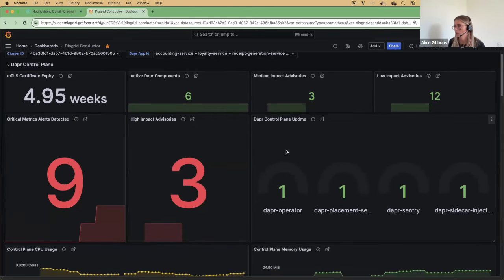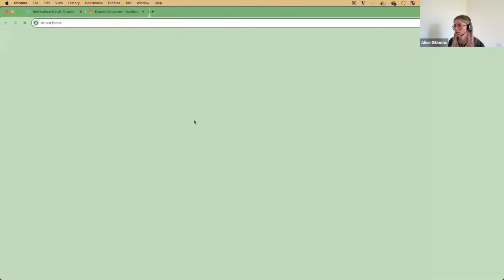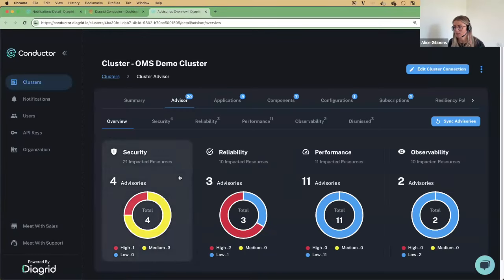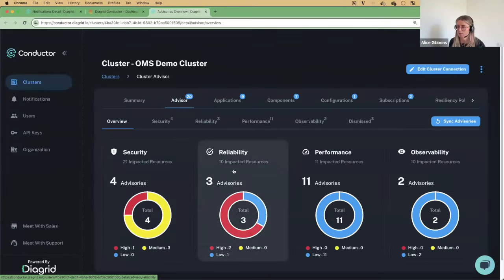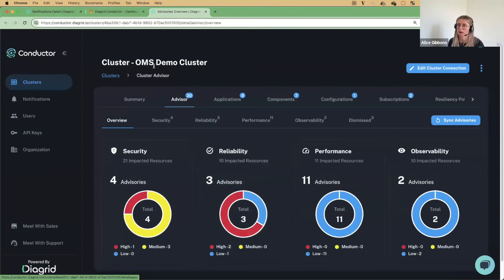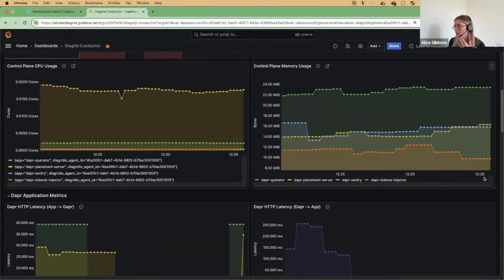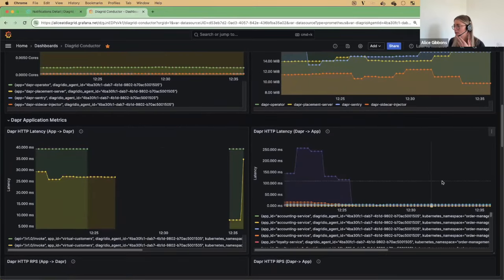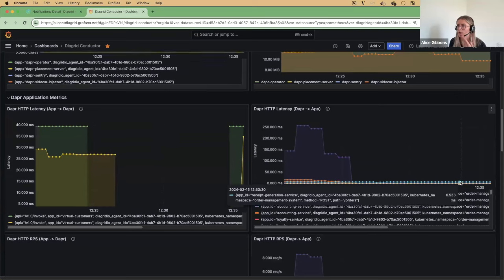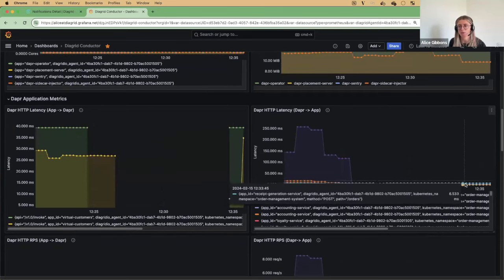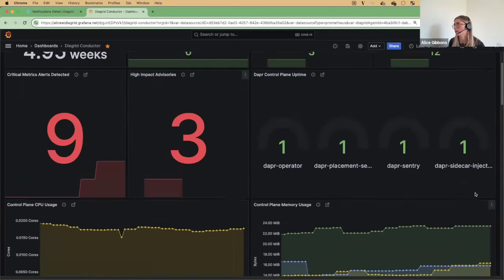All of these also, I should mention, link back to the specific Conductor graph that is necessary to get more details on some of these alerts. For instance, this is the high impact advisories. This is going to link me back to my advisories that are firing in this space for this specific cluster. And similarly with some of the application metrics, I can see a number of the application metrics for specific application IDs or specific clusters within this dashboard.